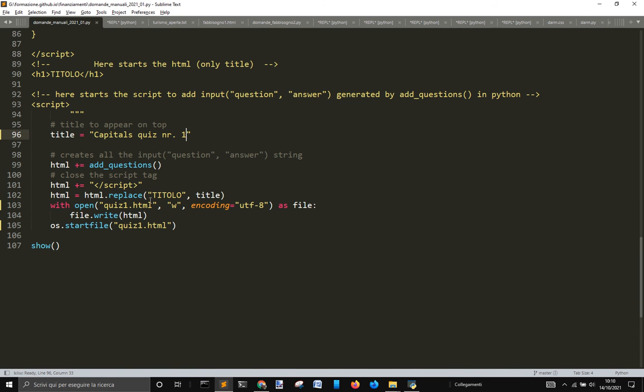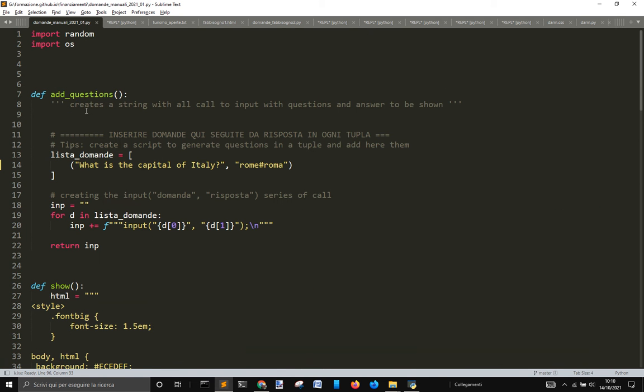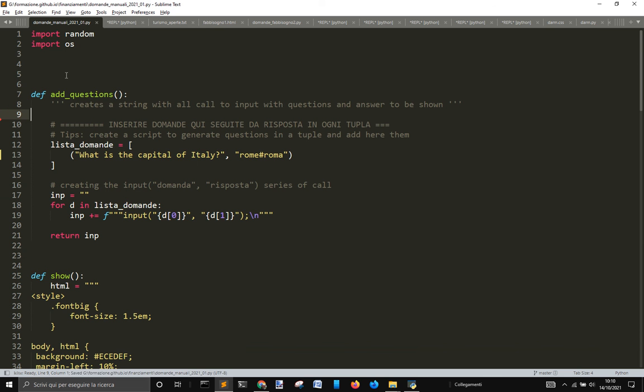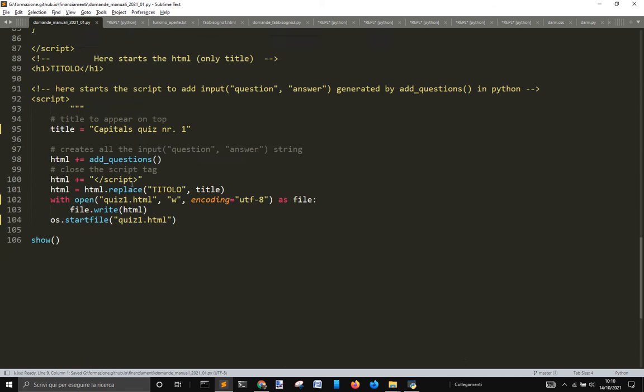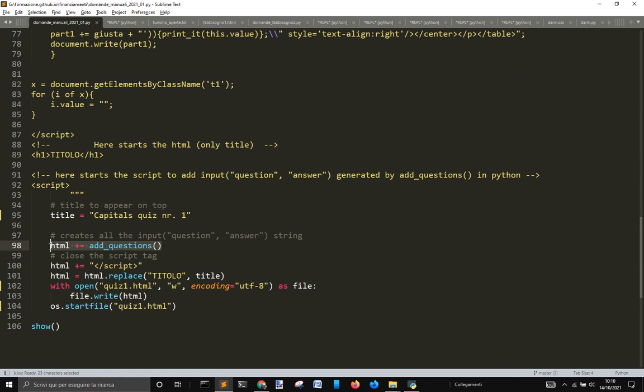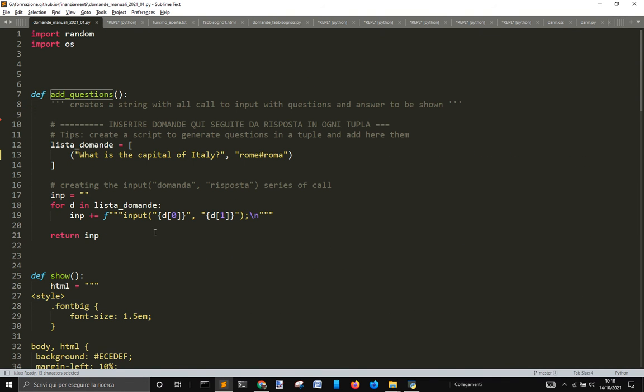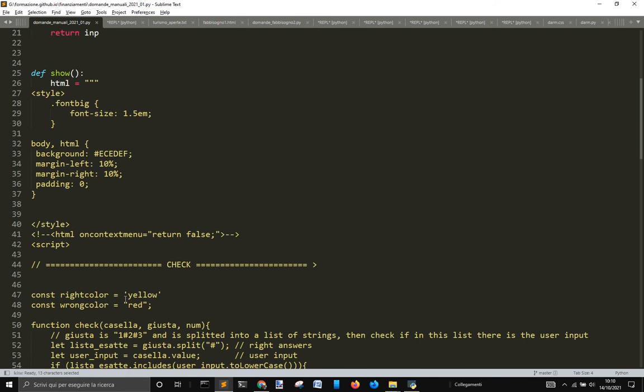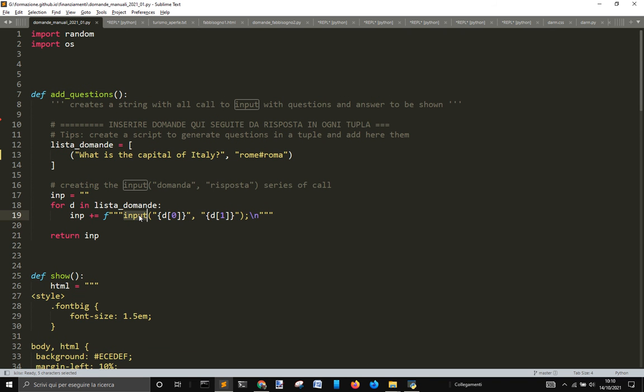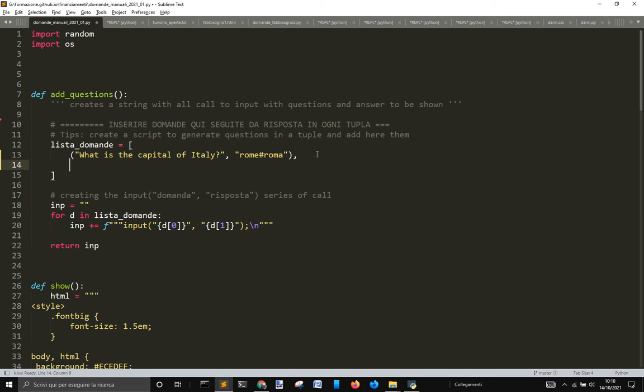The Python is just this, and this is the add question function that is called here. This function returns just the call to a JavaScript function that is down here, the input function. In the JavaScript function, I pass two arguments, this one and this one. This is in a list, so you can put other questions after this.